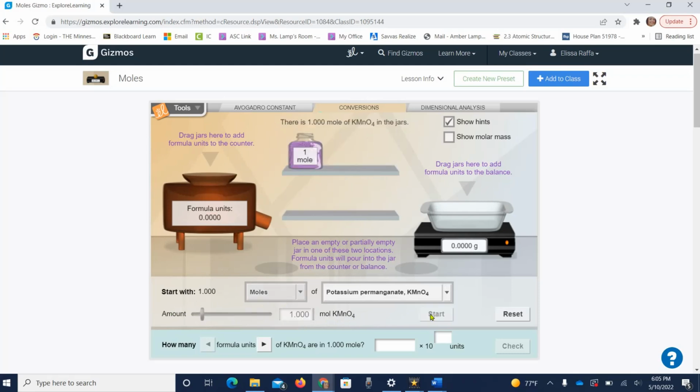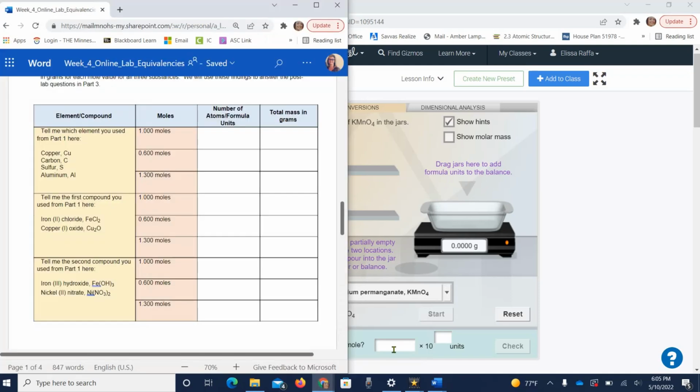So I'm going to hit start. And that's going to give me 1 mole of potassium permanganate in a jar that I can use. I'm going to take this jar, drag it over to the arrow, and that'll dump it into my formula unit counter. So you'll see it gives you a number for your formula units, or it might give you a value for molecules depending on what it is you're measuring. And I want you to type that number here.